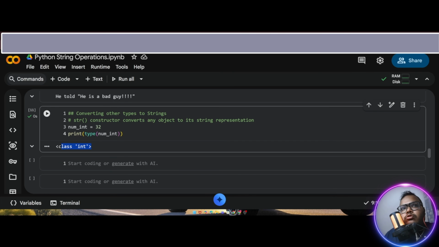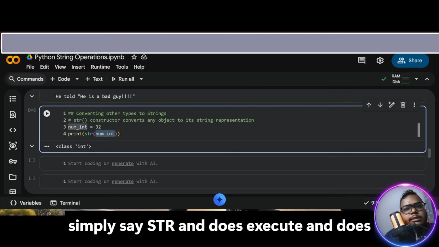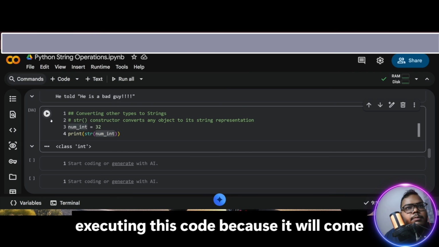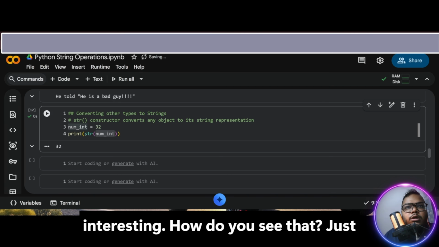And if I now need to convert this into a string, how do I do that? Simply call str. I simply say str and execute this code. You can see it will come up like this, 32. Now this is converting into a string. So how to see that?